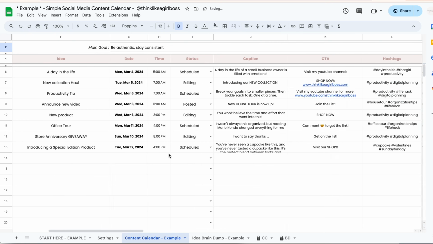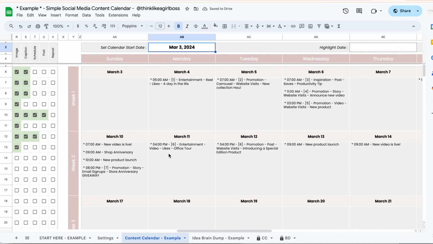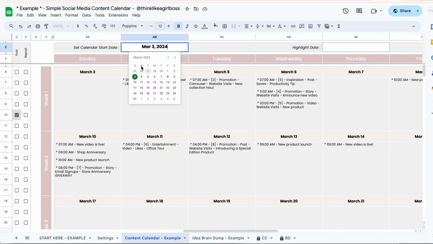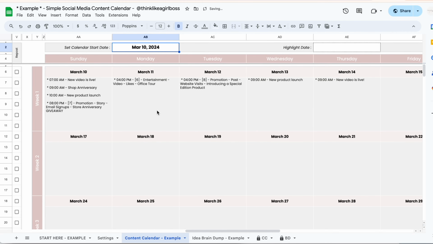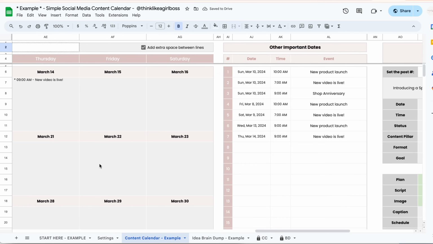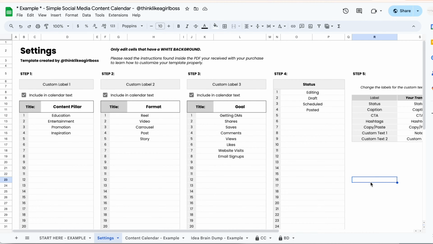So I'm going to start by giving you a quick overview of how everything works, how everything is connected, and then I'm going to deep dive into every section by starting out with a blank file and showing you how you can use the settings tab to customize your template.